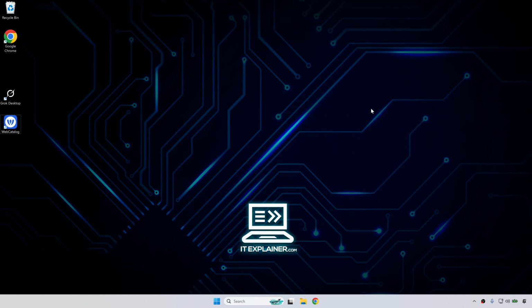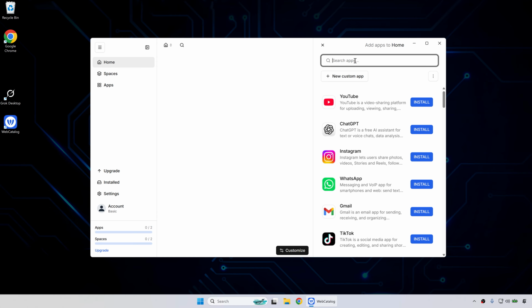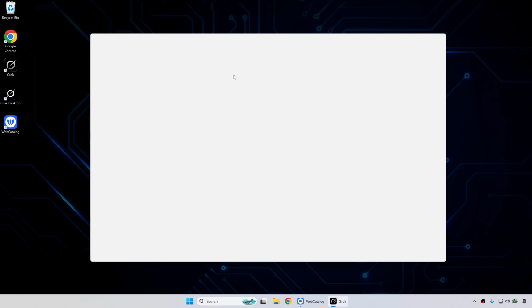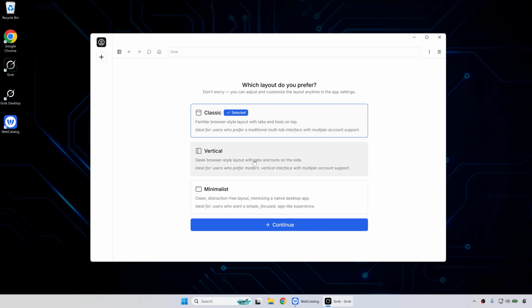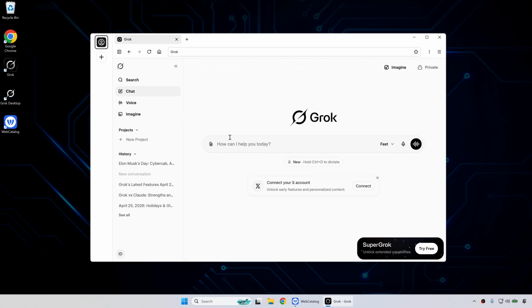Basically, WebCatalog is similar to an app store. There are a lot of different apps supported as desktop apps. Just type Grok in the search bar and click the Install button next to the Grok app. A new shortcut will appear, and you'll see a new app in WebCatalog's interface. Now double-click on it to launch, and a new window will appear. We can choose a classic, vertical, or minimalist layout. Now you see a regular Grok interface. Now let's log in and see it in action.